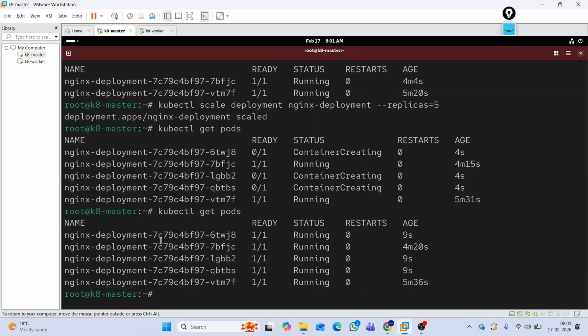Now in case you want to scale down, with zero downtime we are doing all this. Let me bring it back to only 2. I want only 2 pods to be running. So what will happen? The other 3 pods will get terminated and deleted as well.